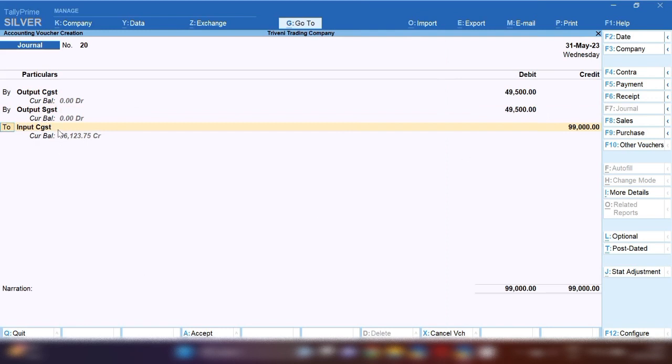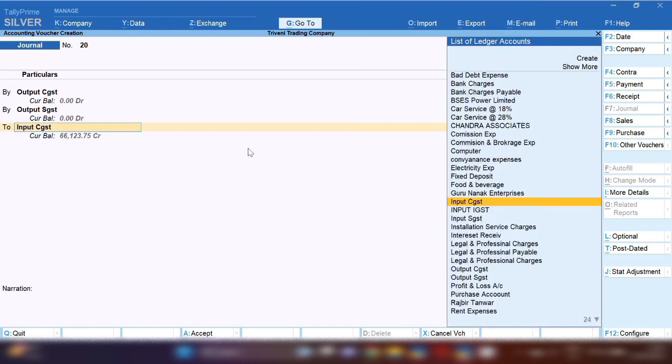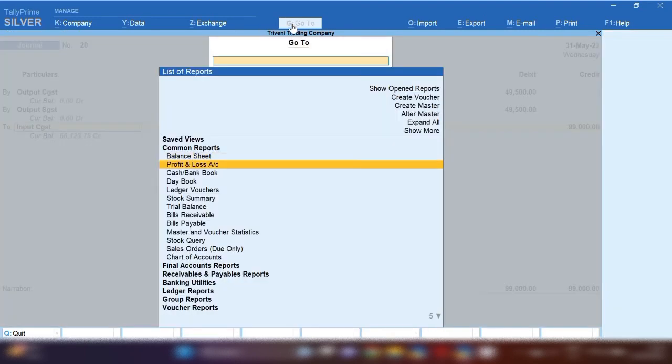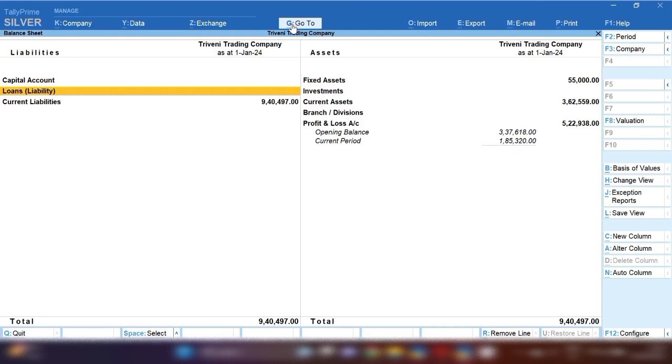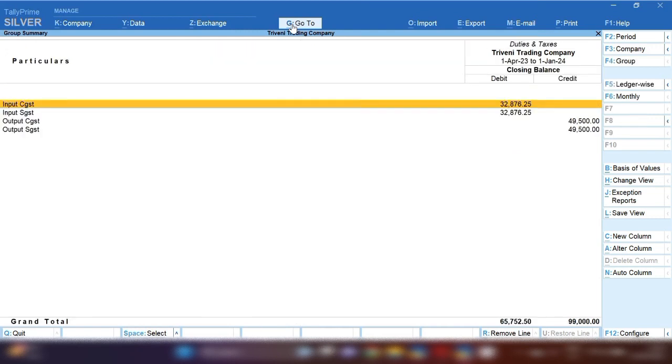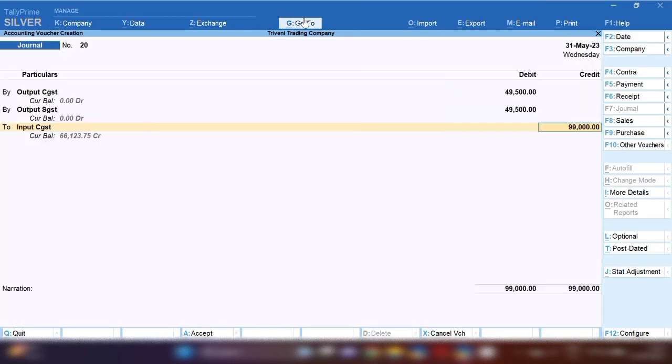So here you can see the output CGST amount is 40,000 something, and we are going to adjust it with input CGST. If you forget how much the input CGST amount is, you can check it from here before going back. Click on Go To, then Balance Sheet and Current Liabilities, and now here you can check the input CGST amount. It's 32,876.